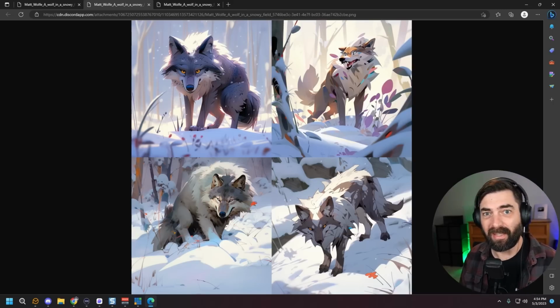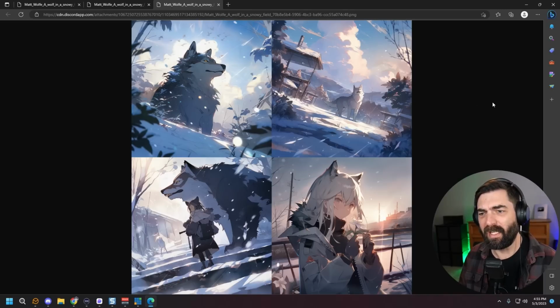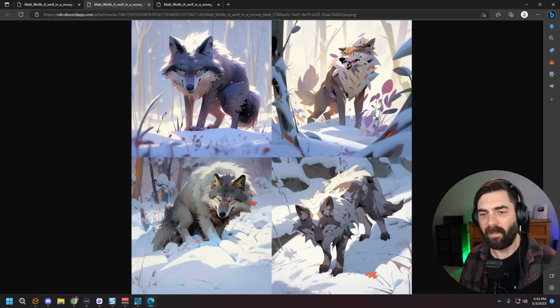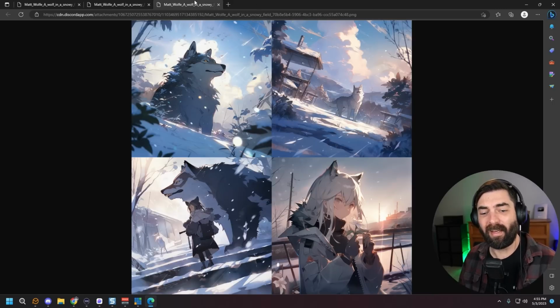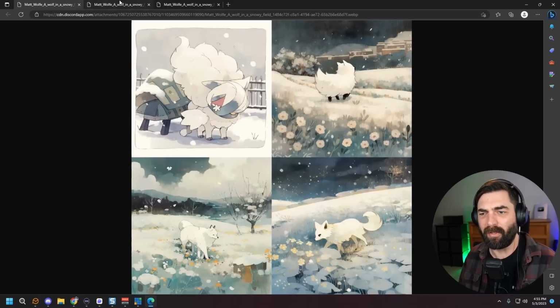Definitely more expression to the images. And then here's what we get with scenic. You can see it actually did add quite a bit more scenery, especially on this top right one. So three totally different styles from the exact same prompt. We have cute, expressive, and scenic. Even though they're the same prompt, they couldn't be more different of images.